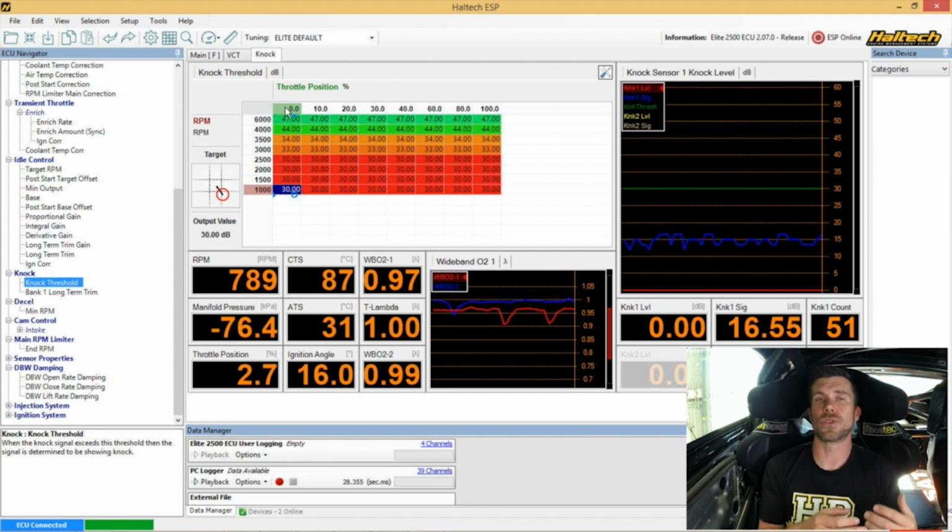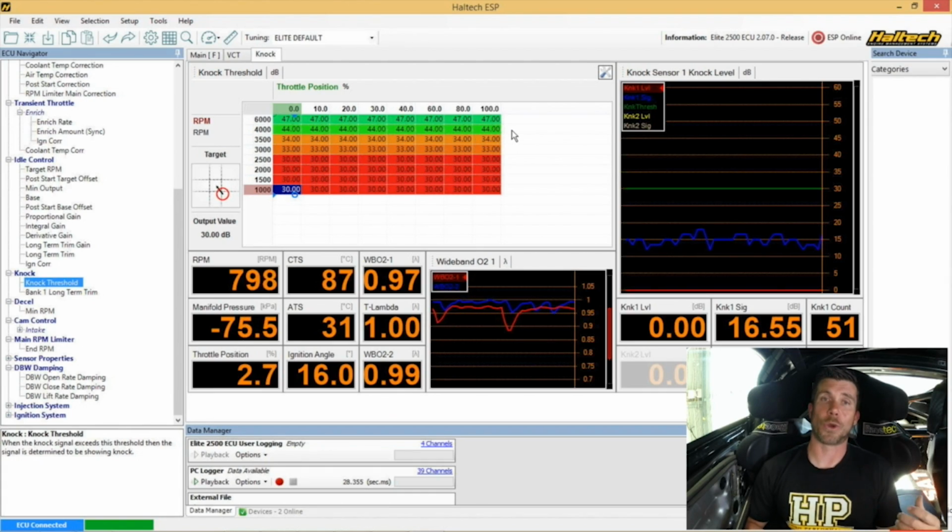So what we see is a noise signal that increases relative to throttle position or load as well as relative to engine RPM. So if we want to set this system up to be as accurate as possible, we need to tune the system so that it has a lower threshold at low RPM and low throttle position, and the threshold increases as RPM and load increase. And you can see that at the moment I really don't have that set up.